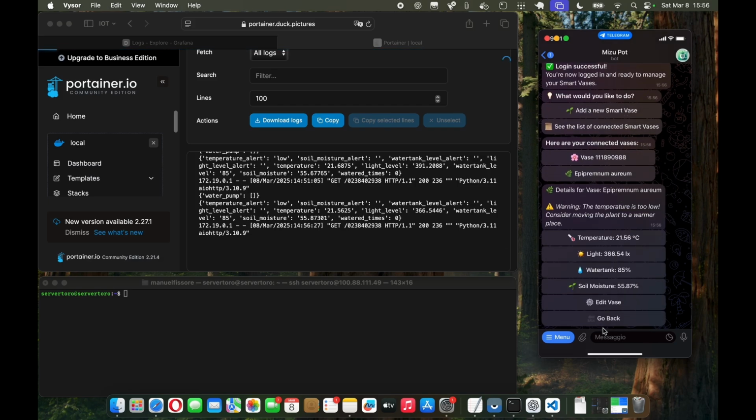And we can see how we have all the real-time data values and a suggestion by our data analysis service. Here, we can see how the temperature alert is set to low, so the message appears to the user that the temperature is too low.